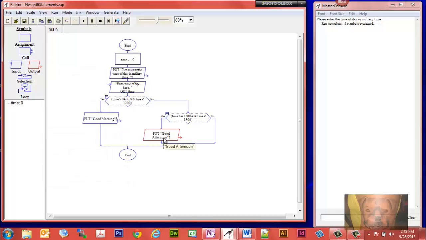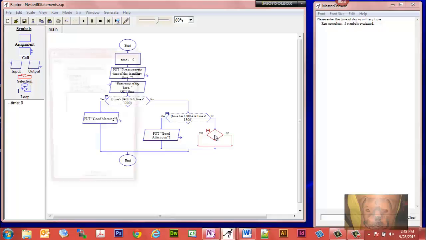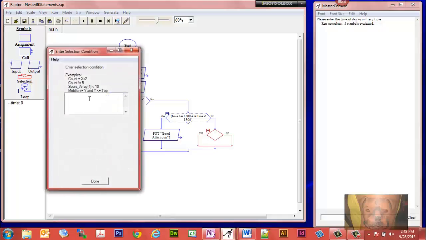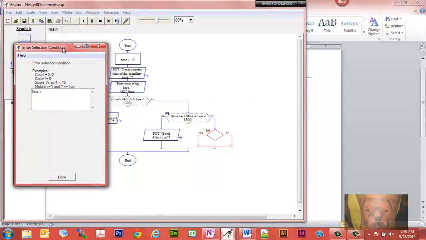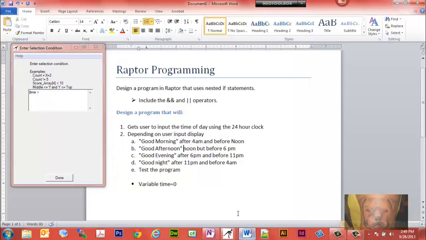What if it's not in the morning? What if it's not afternoon? Well, we want it to make another decision. So we're going to nest another if statement, grab our selection, and stick it on the no side. So if it's not one of those two times, we want it to check and see if it's going to be in the evening time. So again, if time is greater than, what were our time frames again here? Let's move that over like that.